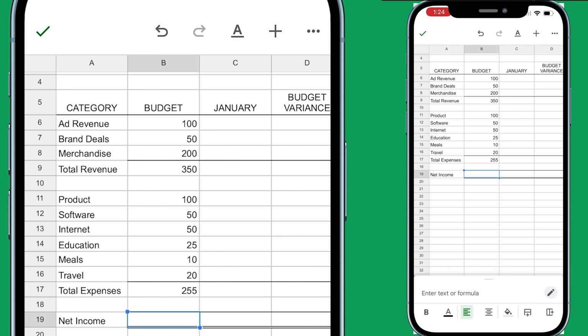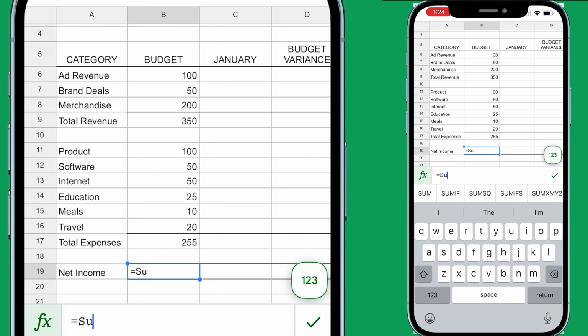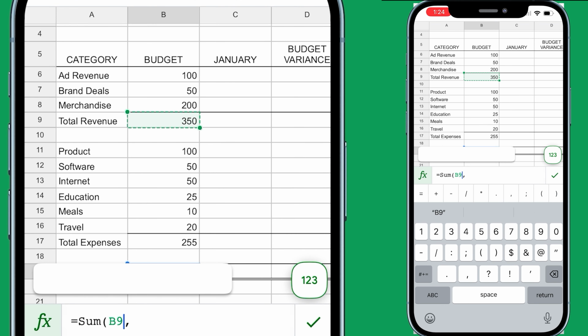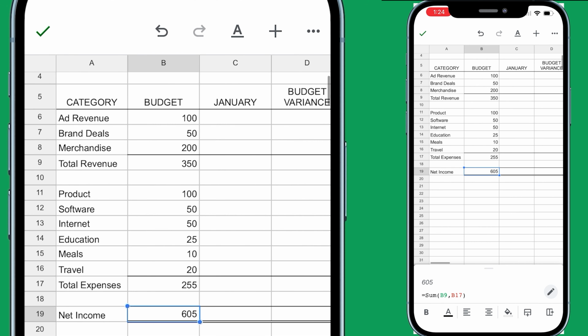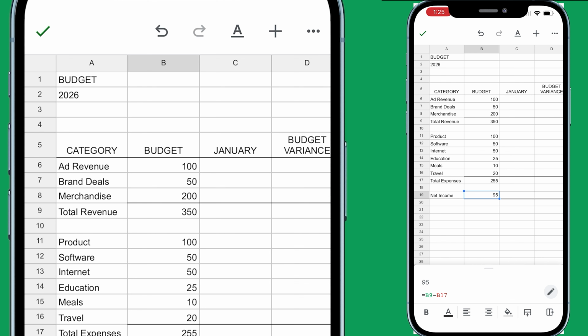Now, another way you can do sum is select individual cells. So we're going to do equals sum, open parentheses, tap there, use the comma, and tap here, B9 and B17. So now you can see $605, but is that right? No, we need to take revenue, subtract expenses from it to get net income. So what we'll do here is just a simple math formula, equals B9 minus B17. Now we know that our net income is $95.